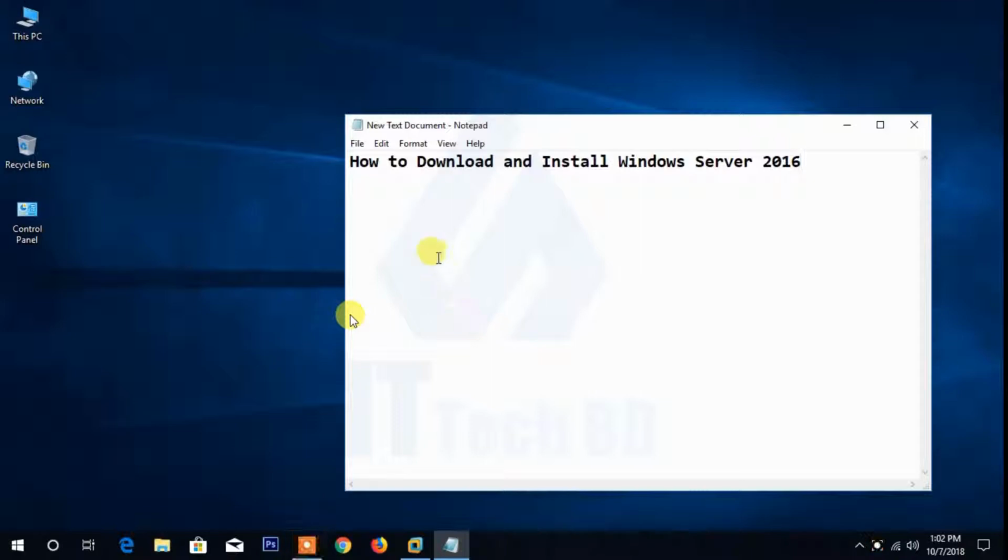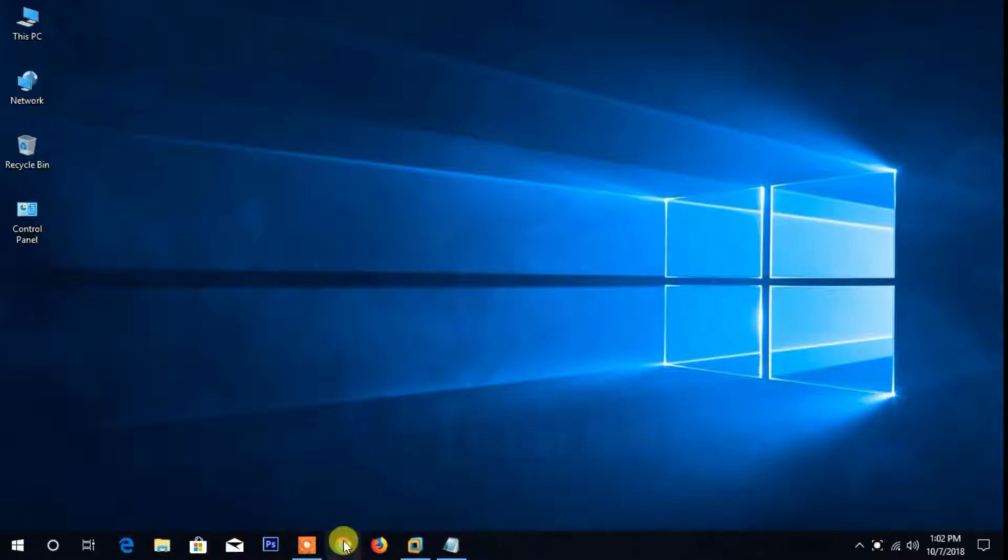Today I am going to show you how to download and install Windows Server 2016. So first we need to download Windows Server 2016. Now I am going to show you how to download Windows Server 2016.